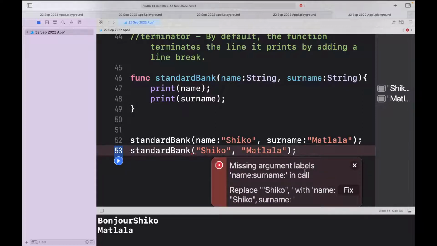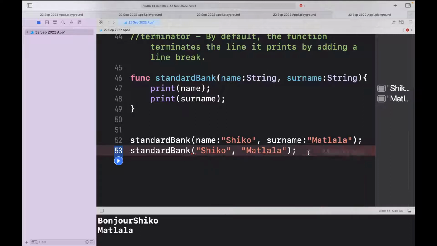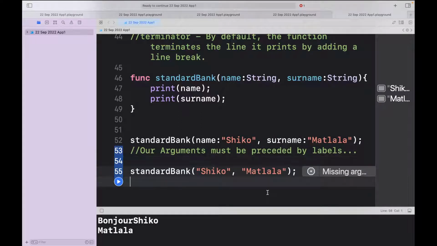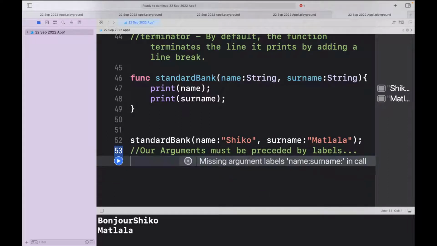Missing argument labels. So that means our arguments must be preceded by labels. Now, why is this the case? So that means for every function that we use, we just need to specify the name.